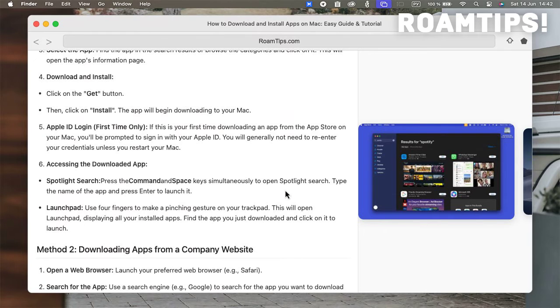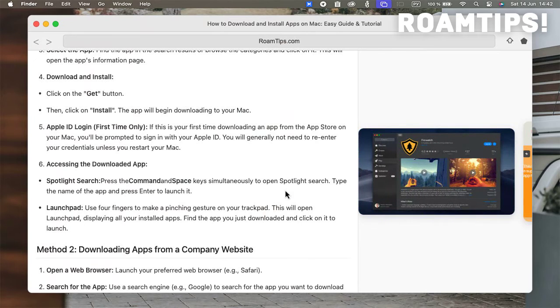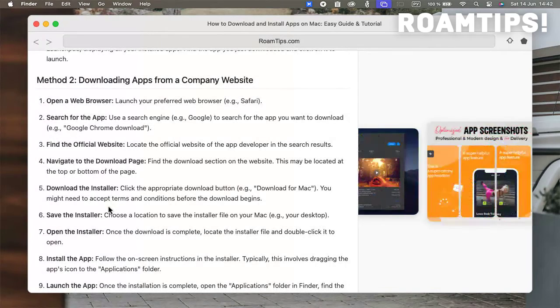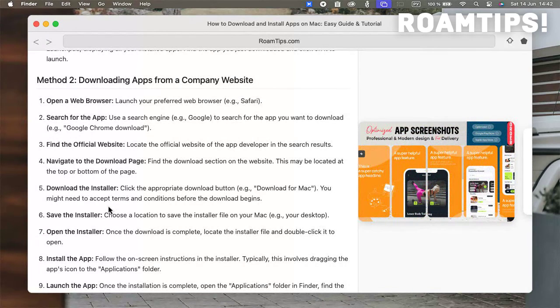You'll see an information page, similar to what you'd see on your iPhone. Ready to download? Click Get, then Install. The app will immediately download to your Mac, just like it does on your iPhone. Now, if this is the first time you're downloading an app from the App Store on your Mac, you'll need to sign in with your Apple ID. But you'll only have to do this once.